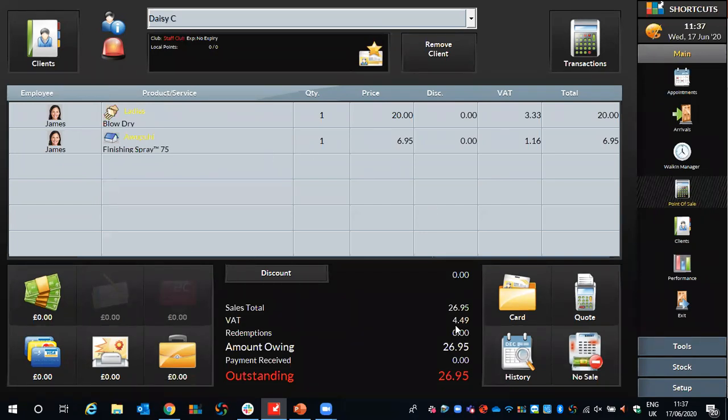It's £26.95. But then the client says to you, I usually get a little bit of discount, okay? So you can see we have our discount column just here, and we also have our discount button just here. Now, if we had multiple services offered by multiple employees, the discount button just down here will take the discount off all of the services across all of the board, okay?